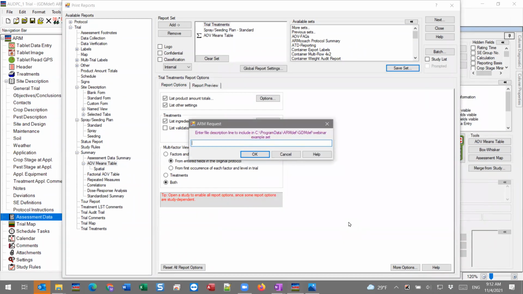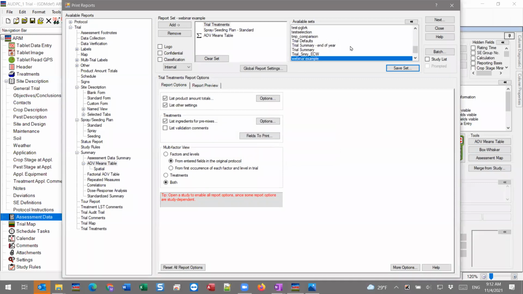And there is an option to give yourself a longer description. This is really only used if you are to open up a set. ARM can display this description for you, so you can kind of jog your memory as to what you wanted to use this for. So that will come in handy if you forget what that meant.